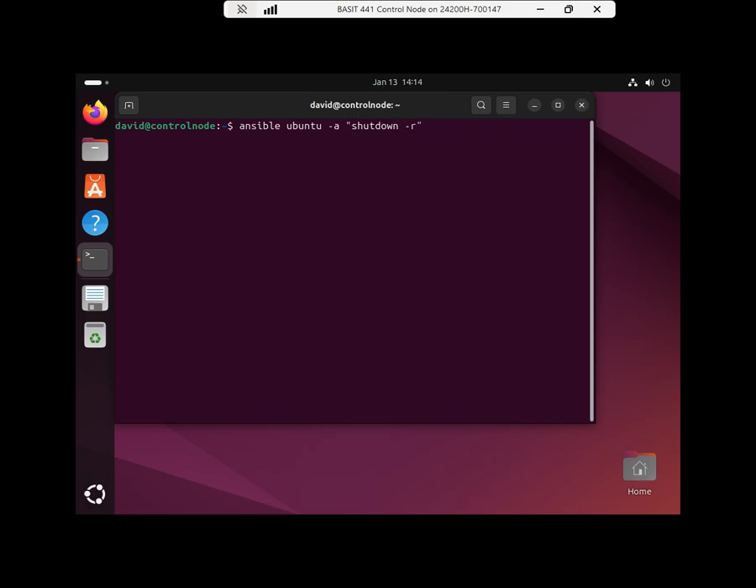Now, by the way, I could do a shutdown now. If you do that, the shutdown takes effect immediately and will shut down your machines immediately, but it will also generate an error, even though it worked, because the shutdown will trigger before it finishes disconnecting the Ansible connection. So Ansible is going to connect, issue the command, and say, oh, my connection got terminated before I could finish, and that's what will generate the error message.